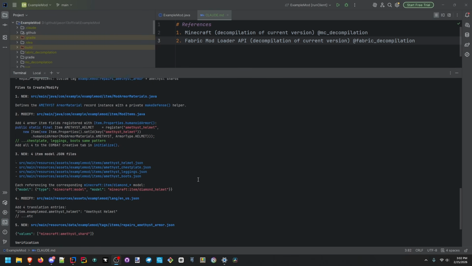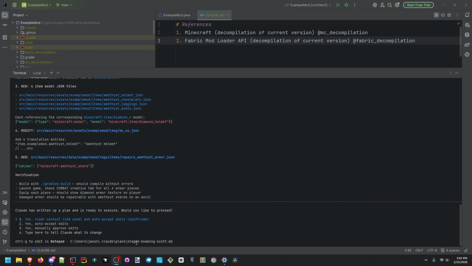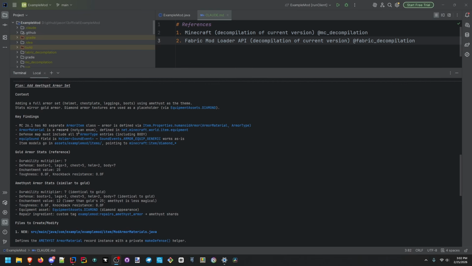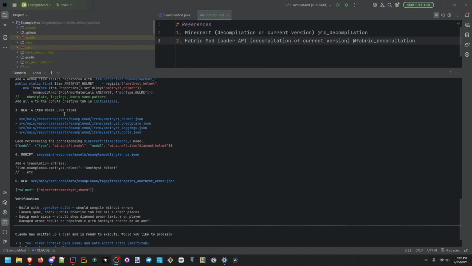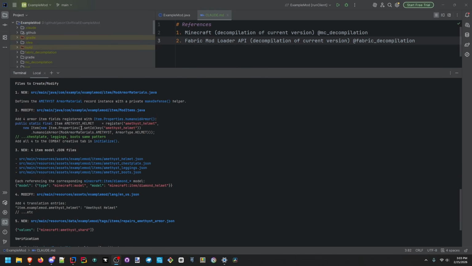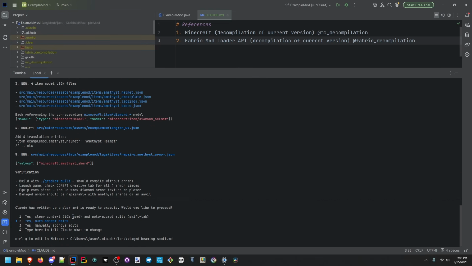So Claude has created a plan here, and it actually writes its plans to a folder to a specific file with a random name. So we can read over this, we can read what it found, we can read what it's referencing, so it's going to add the different JSON files, it's going to register the stuff in the code as expected. So typically I just do yes, auto accept edits. I keep my context small in general. It's very beneficial to start new conversations for things that are unrelated to previous conversations. So for this, I'm going to do yes and clear context.